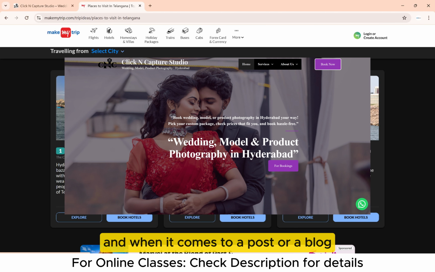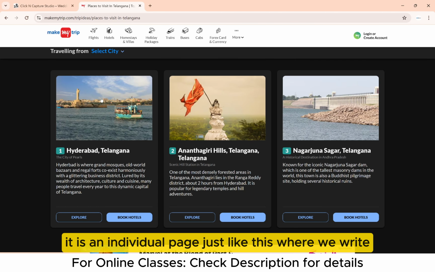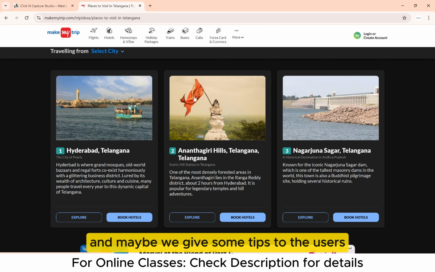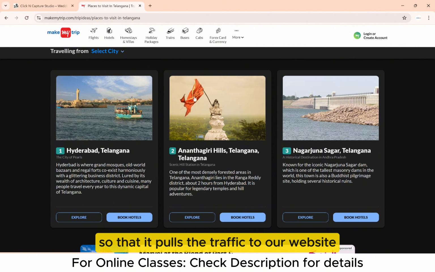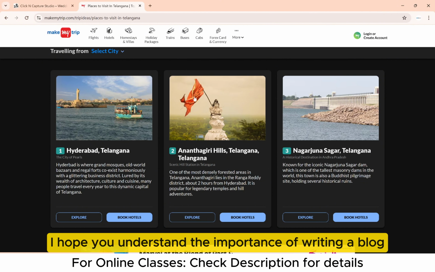And when it comes to a post or a blog, it is an individual page just like this, where we write an article or a blog about our business, or maybe we give some tips to the users with a lot of keywords so that it pulls traffic to our website through the blogs that we write. I hope you understand the importance of writing a blog.